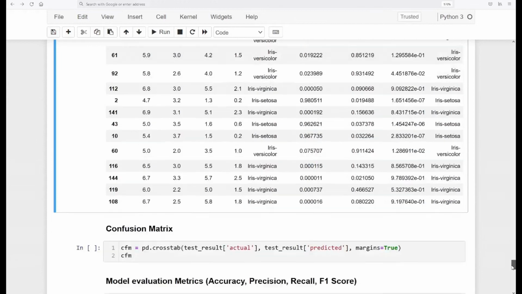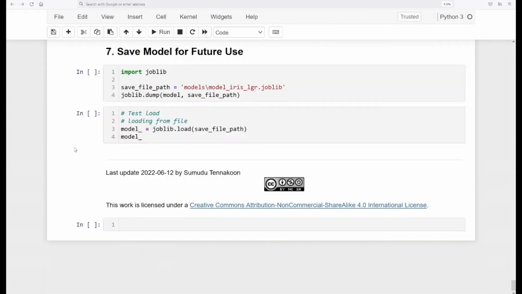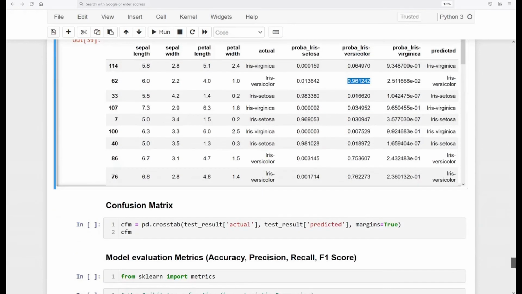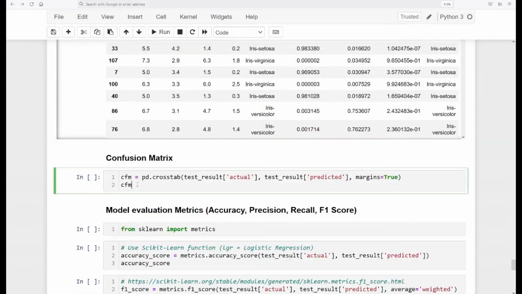Okay, so this displays all 50 rows, and I'm going to collapse this and go to the next part of our model evaluation. We learned about the confusion matrix as a tool you can use to evaluate a model. It is not a model evaluation metric, but it's a tool to understand how your model predicts. It shows how much your model was confused in making a prediction.